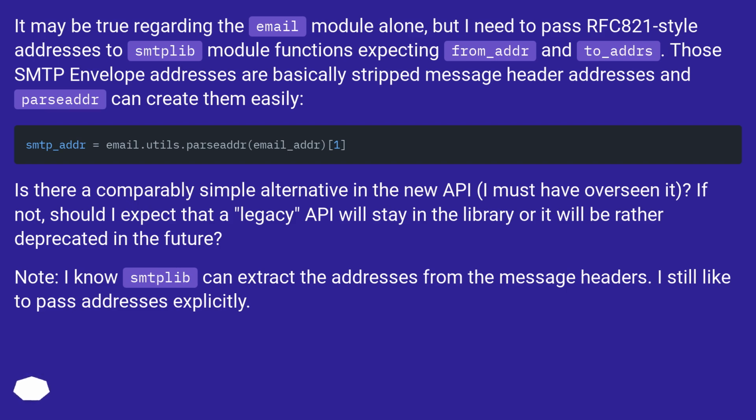I must have overlooked it. If not, should I expect that a legacy API will stay in the library, or will it rather be deprecated in the future? Note, I know smtplib can extract the addresses from the message headers. I still like to pass addresses explicitly.